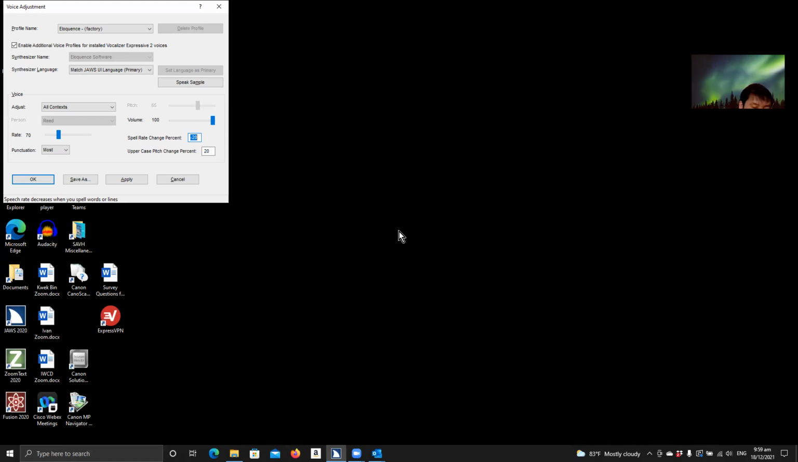So it looks like it's a general situation. They work it into the settings so that whenever it's spelling a word, it will automatically slow down. Down here it's 20%. So if you find that it's necessary, you can adjust it to slow down much more. Voice uppercase pitch change percent colon edit 20.